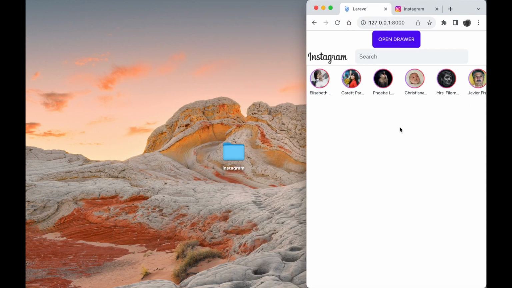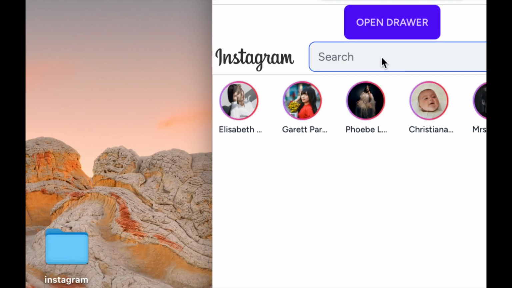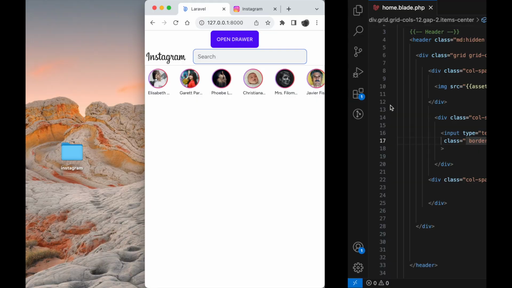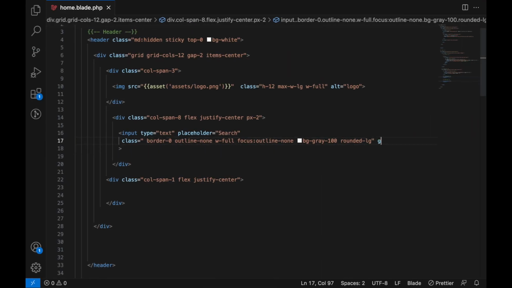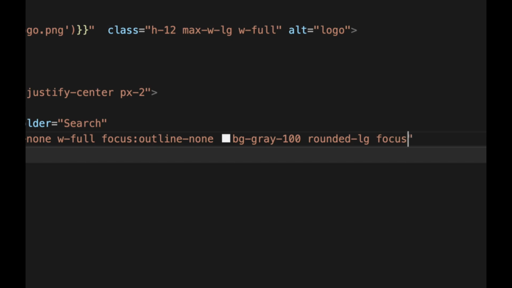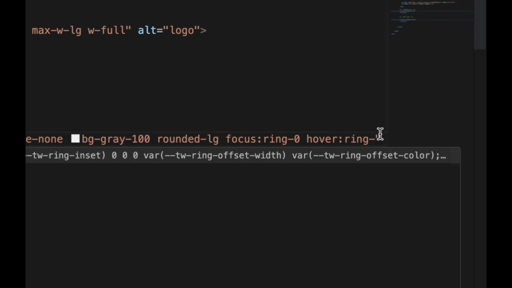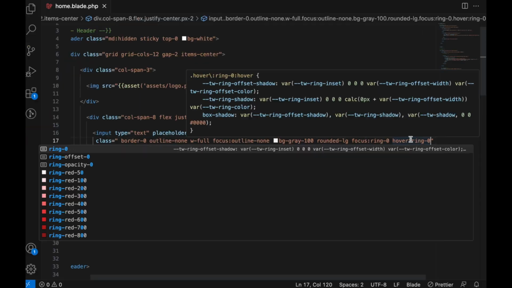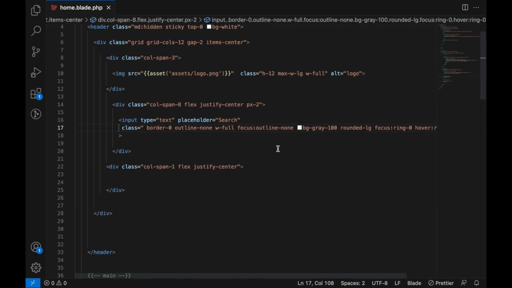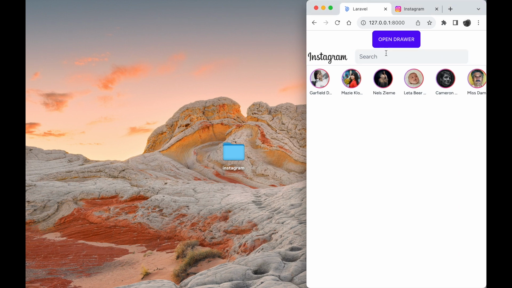Now we have this good looking navigation menu. Right, so when we focus on this, let's remove this ring like that. For that, we can go ahead and say focus, sorry, make sure this is inside the class, focus ring 0, and also hover ring is 0. Alright, awesome. Now if we go ahead and check here, if we focus or hover, the ring is gone.